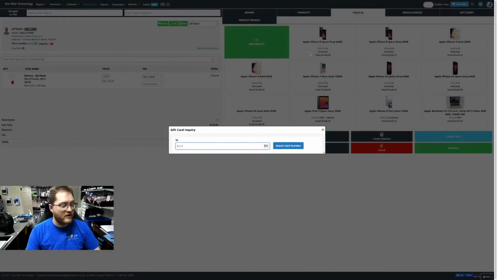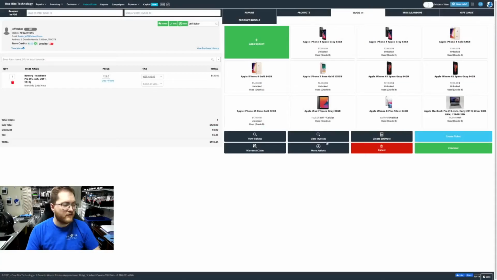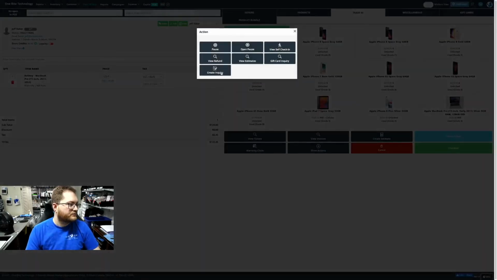Gift cards inquiry. So RepairShopr does not have gift cards, so this is a good functionality that RepairDesk offers. And again, I mentioned in the last video, it's not very often that someone needs a gift card for a repair shop, but it's just one extra thing that is nice to have in your wheelhouse.